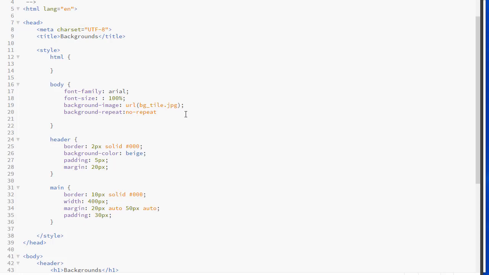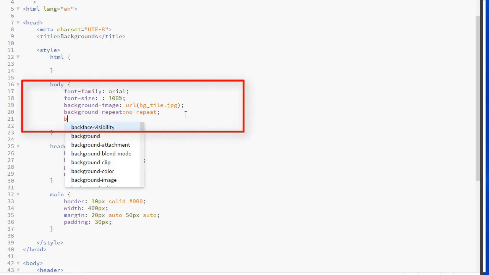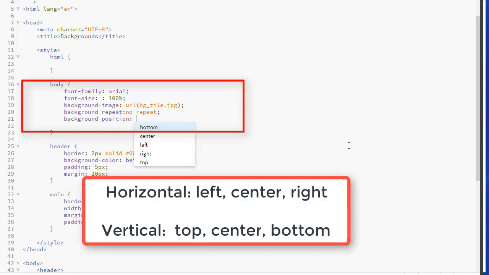And let's learn about the background position property. This enables us to further refine where the background image is placed with respect to the container. The background position property can take a word, so we can position it across the horizontal axis, which would be left, center, or right, and we can position it vertically on the y-axis, which is top, center, and bottom.